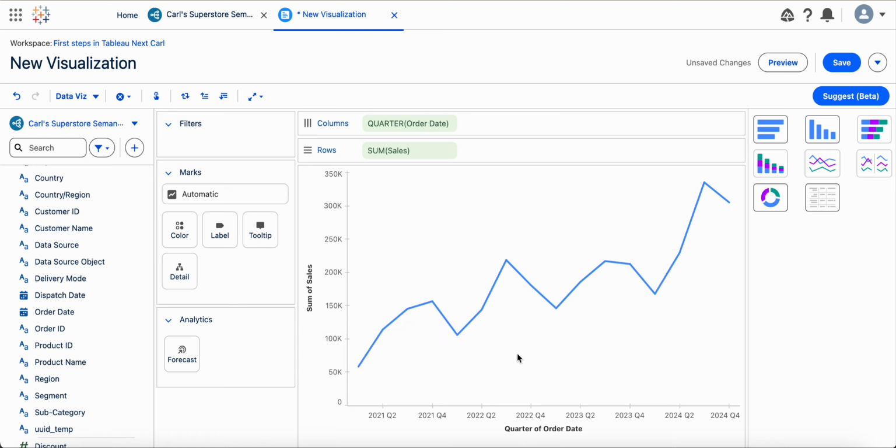That changes how we feel about our charts and our sales data, maybe. So make sure you're representing the data in the right way by using the right data fields.